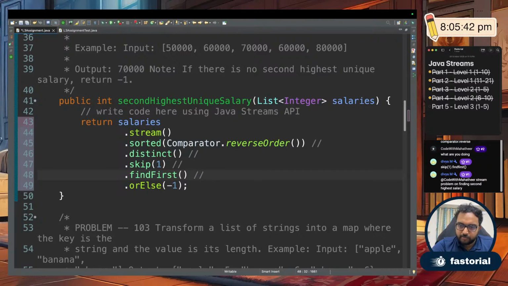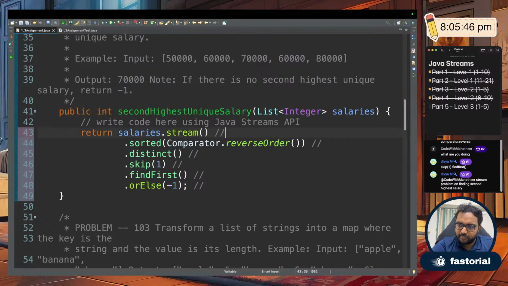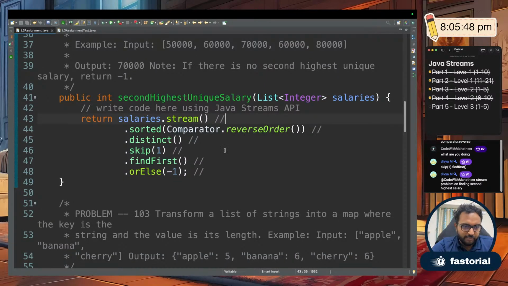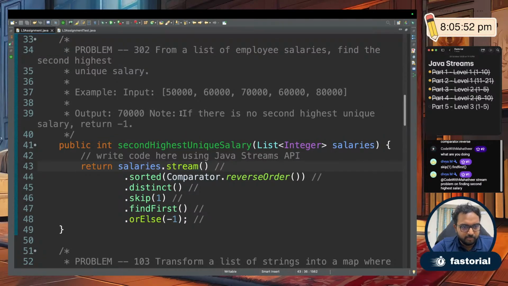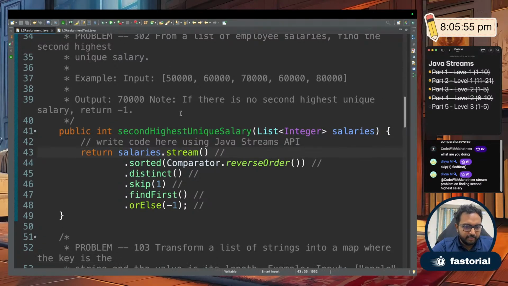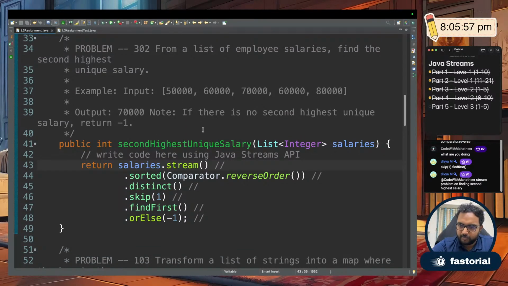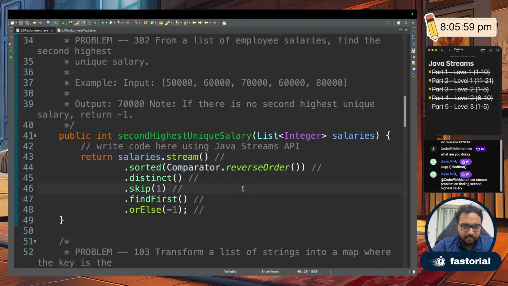What are you doing? Oh, so we are learning Java streams, as Divya has mentioned, and in that we are on level 3 actually. Level 3 is, yeah, level 3, and we are solving the second problem in level 3. You can also join and watch.